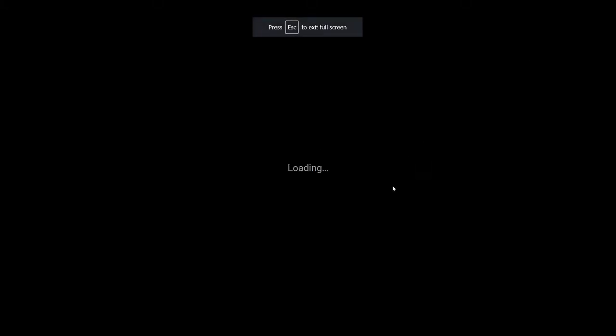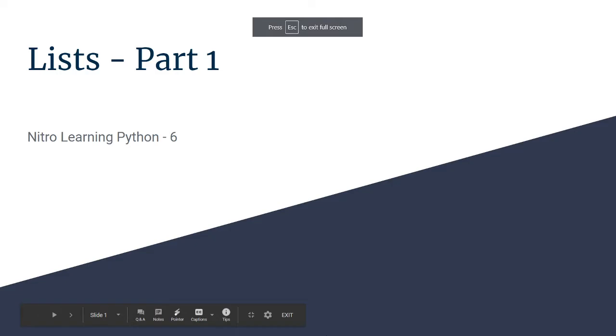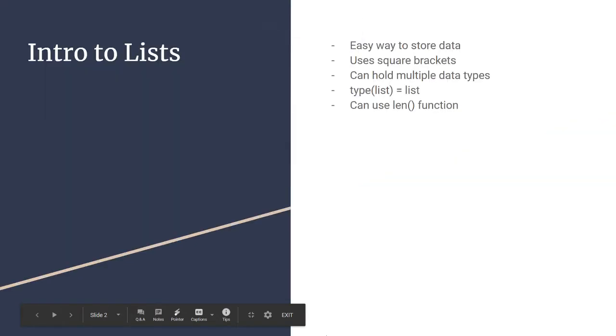Since we're done with strings, let's start learning about lists. So lists are easy ways to store data. They also use square brackets, just like indexing. And you can hold multiple data types in a list, and you can do the type function on a list, and you'll get list. And you can use the len function, which we'll talk about in a bit.